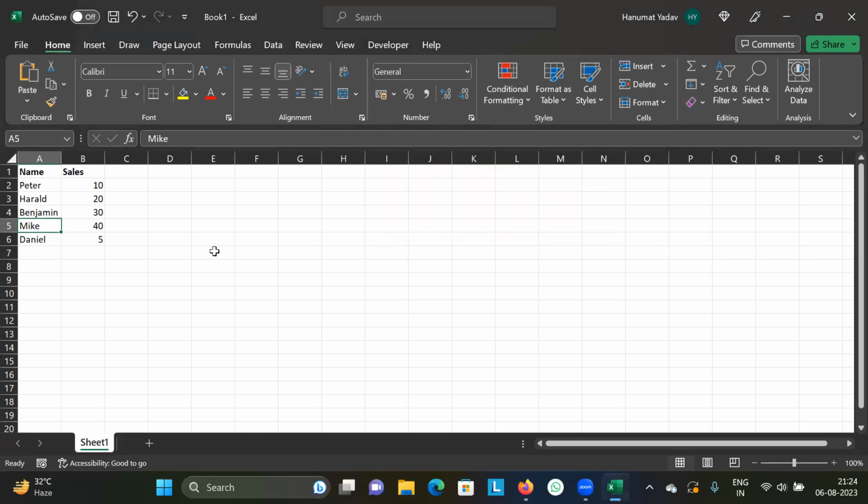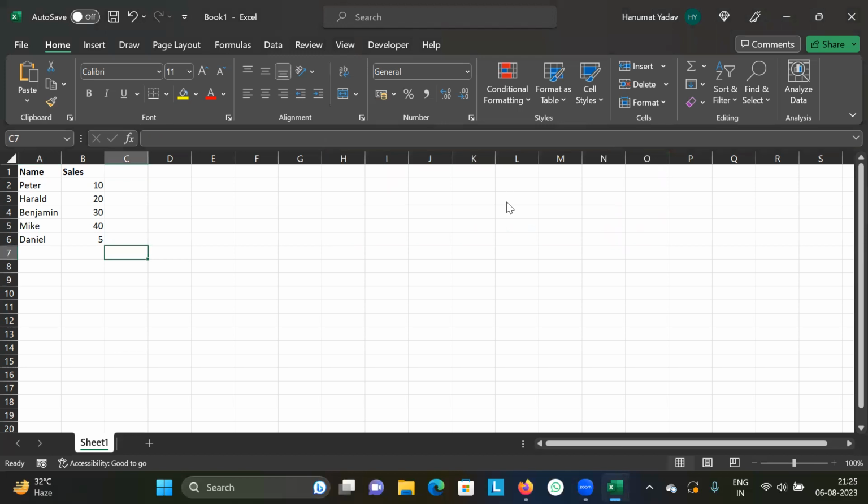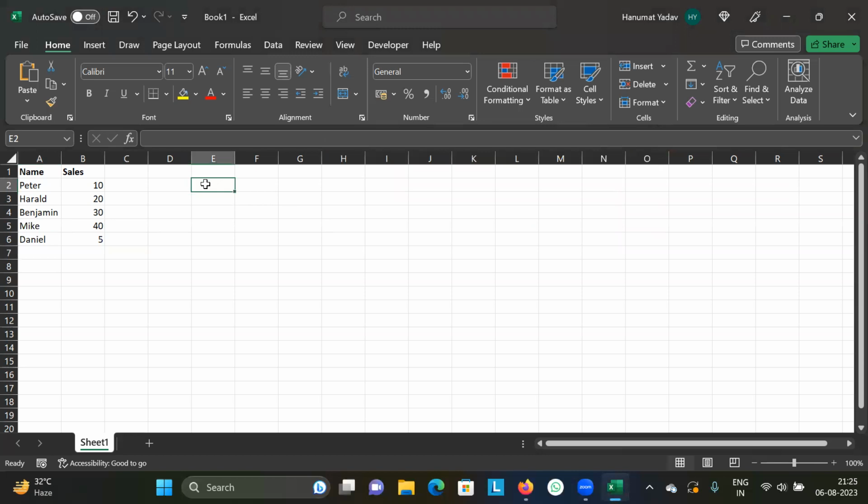And there is another way you can do it, not by just going first of all to home and then find and select. You can learn shortcuts: to find, it's Control plus F, and to replace, it's Control plus H. So you can also learn these little shortcuts that can help you save some time. So this was about find and replace in Microsoft Excel. Thank you.